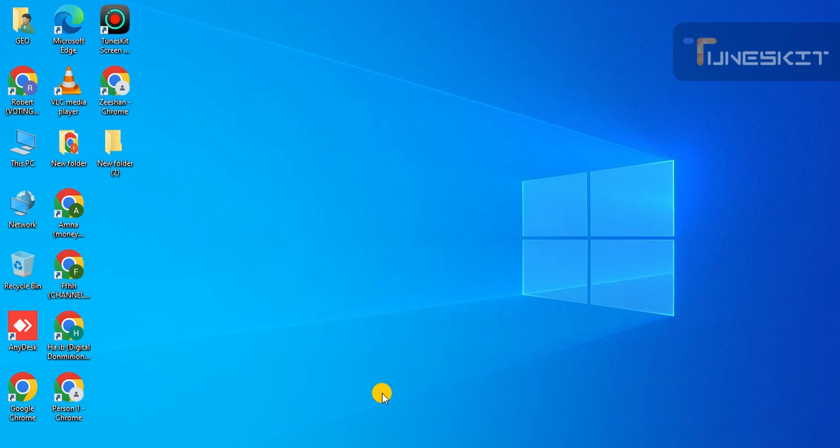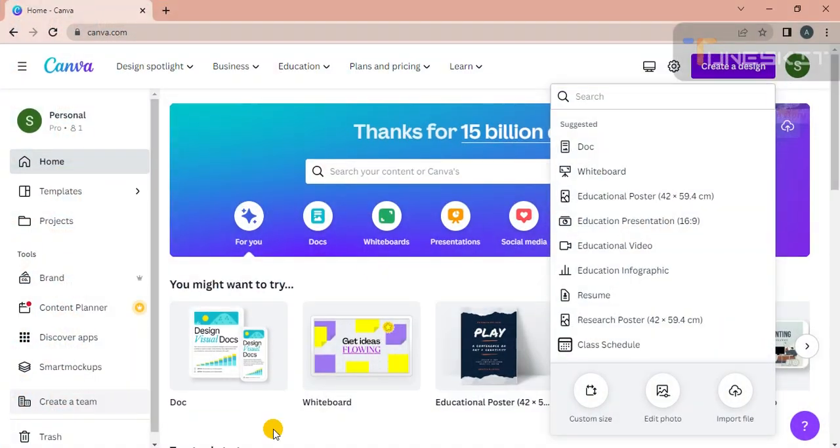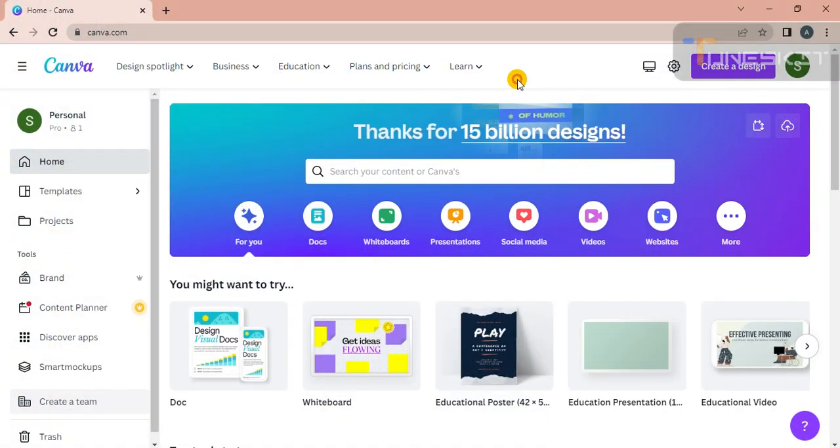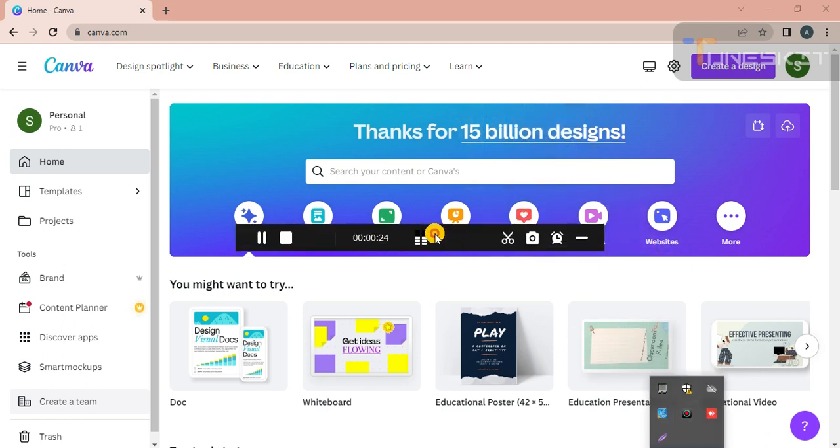Today I'm gonna show you how you can make a Facebook post on Canva. So first of all, open your Chrome browser. If you don't have a Canva account, watch my first video on how you can make a Canva account.